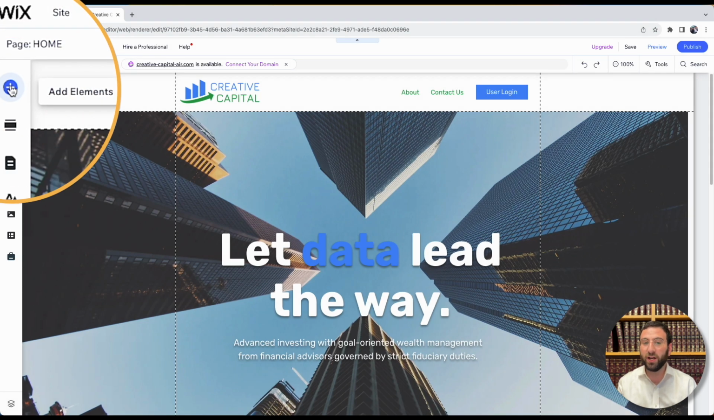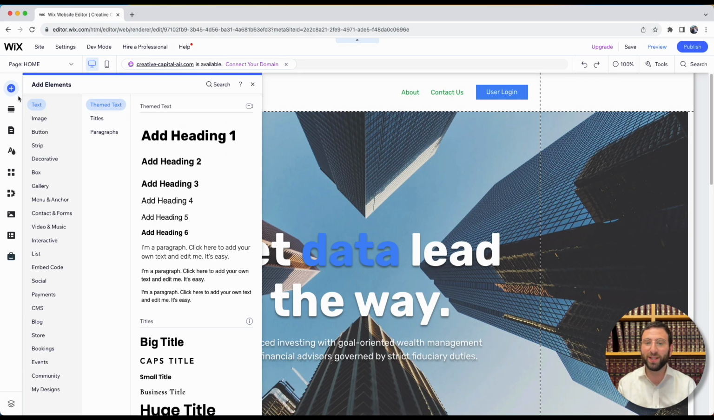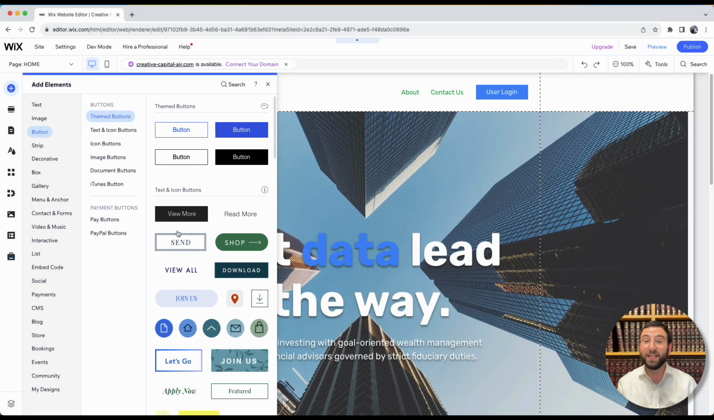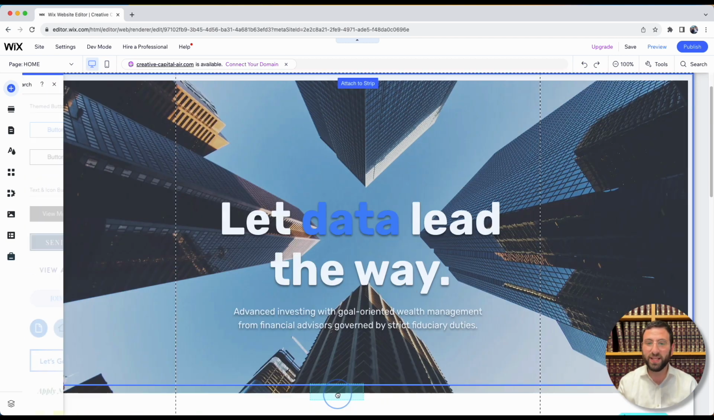Click the plus icon to add an element. Choose button. Here you can see all the types of buttons that we can add to our site. There are themed buttons based on the themes of our website. There are also text and icon buttons that we can choose from. Don't worry, any button we choose can be fully customized to our liking afterward, so we aren't locked into any specific button style. Let's choose this View More button and drag it to the editor.